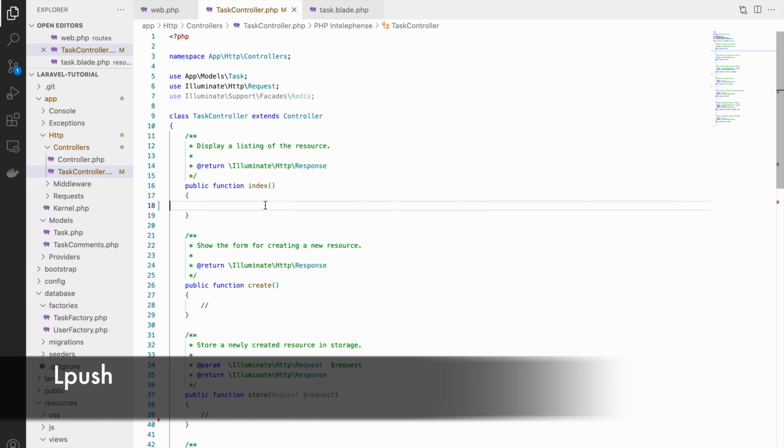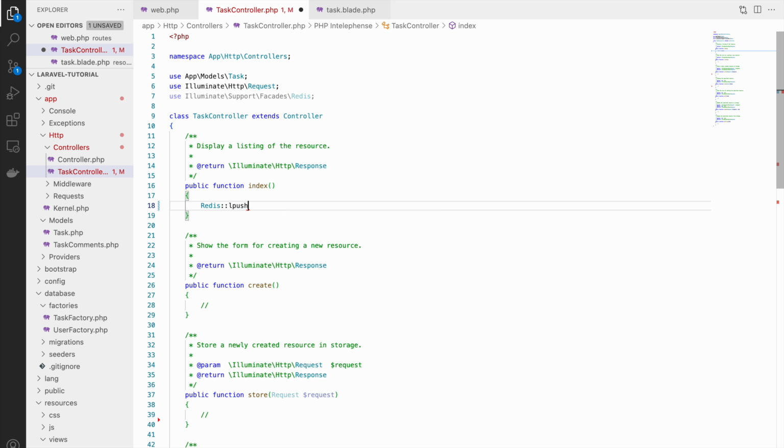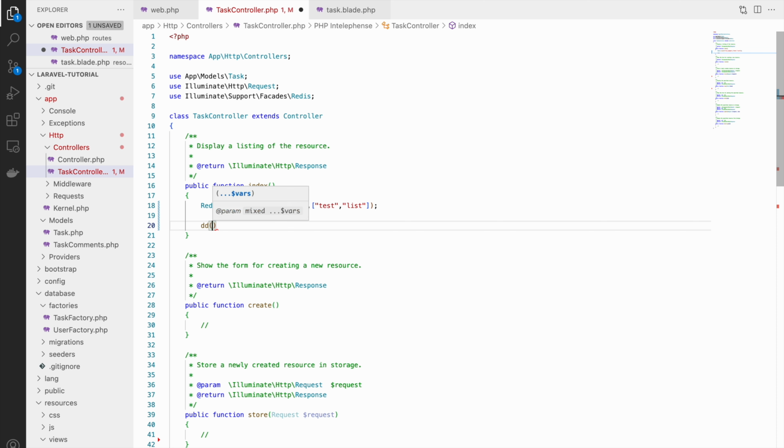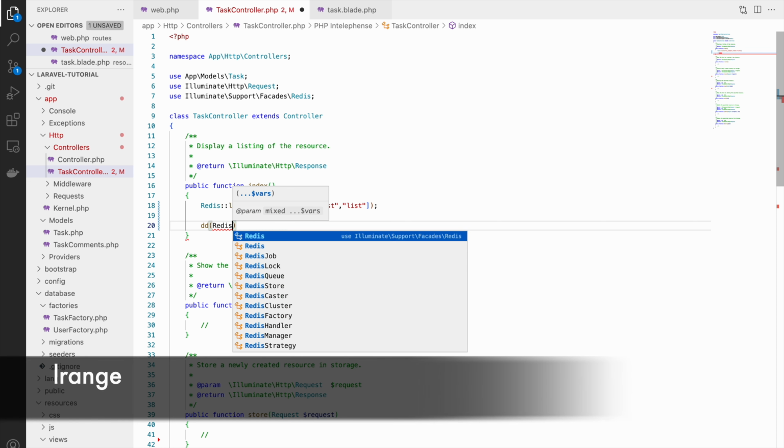So now let's see the basic commands in an example. Let's first push one element into a list. So write redis lpush, and now add one key, let's say list example. Now let's push one array inside that. So write test, then write list, and now let's print this. So write dd, write redis, and here we can get lrange.